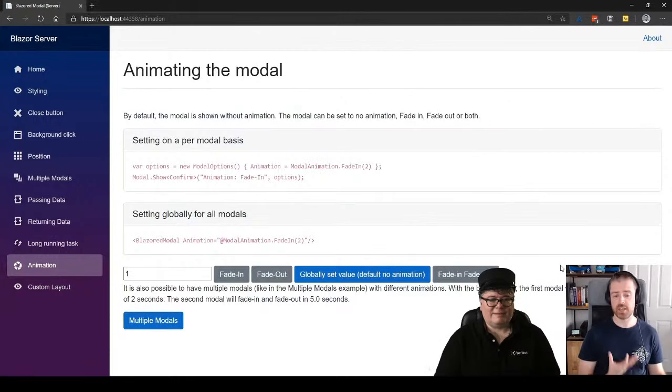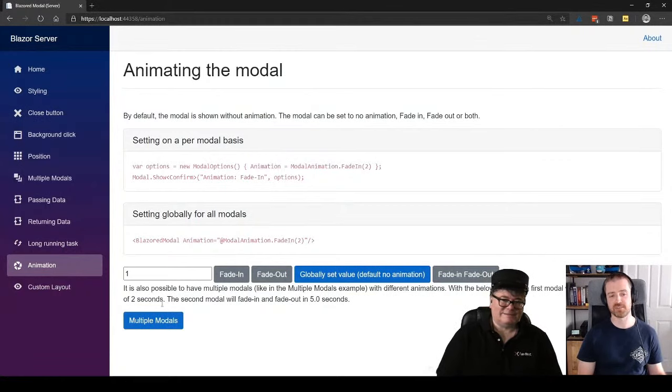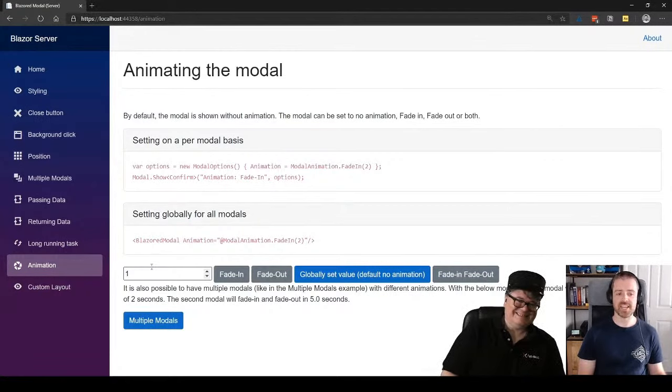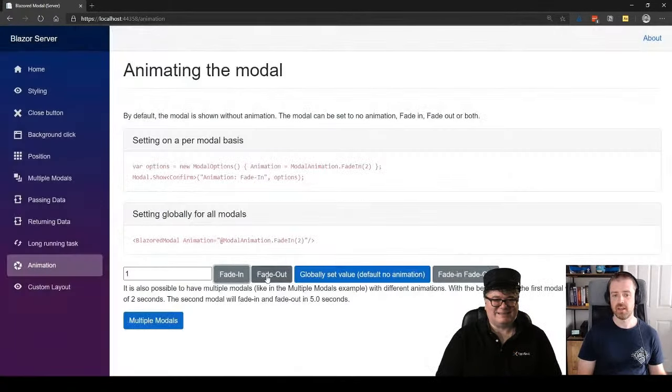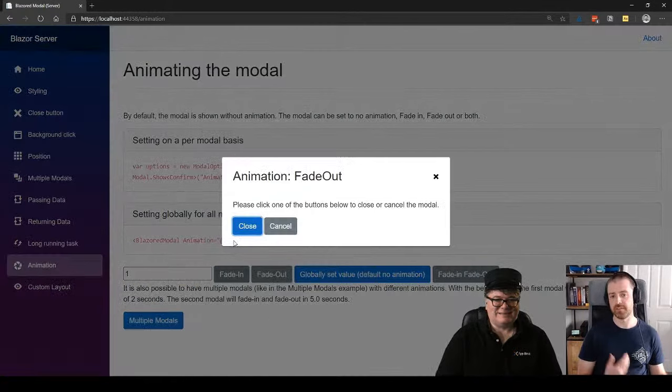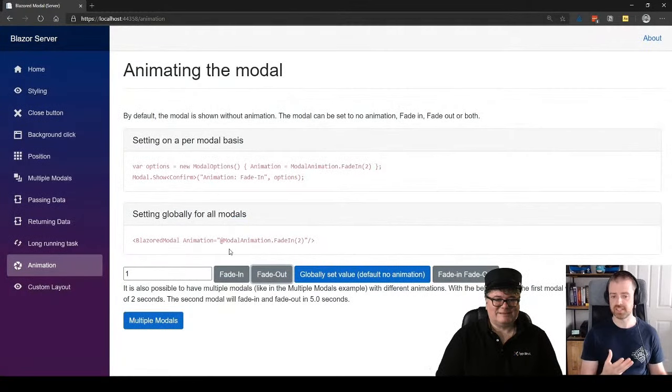Again, this is another community contribution, so that's always cool. We've got a 1 second delay here, and we just have a fade in. So it fades the modal in, and you can do a dismiss. We also have the equivalent, which is fade out. So we can hit close. You can see that nicely fades out and disappears. You can obviously try this with different values here.